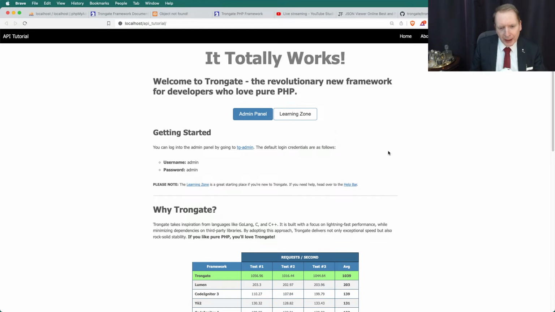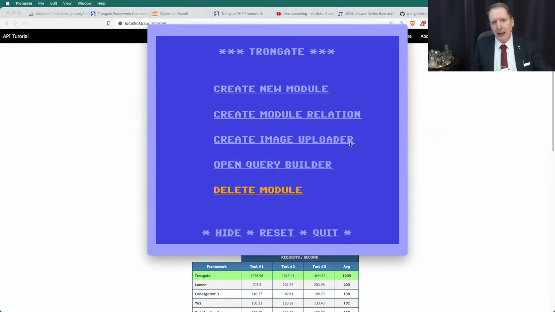Alright, now if you're watching this in the future and you have a page that looks different, don't worry. Designs change all the time, but the fundamentals of this framework will never change. Trongate is V1 forever. Now let's go back to the desktop app.